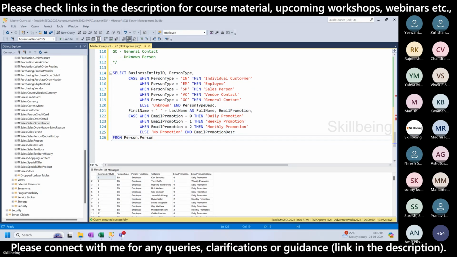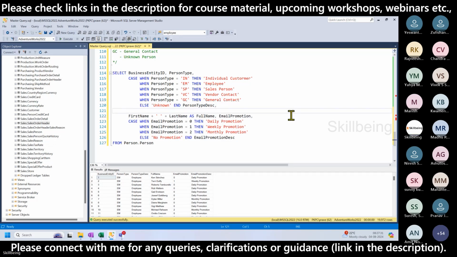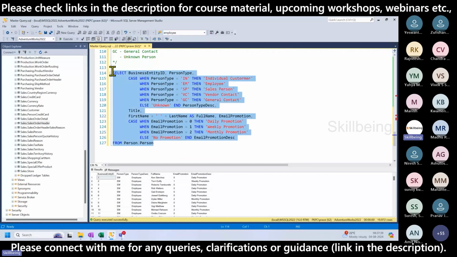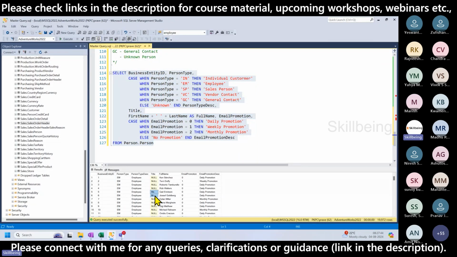Now you can also use multiple conditions in the where clause. Okay, for example, let's say in this select statement, let me pull person type. I'll also pull person title column also. Let's see what we have in the title column. Okay, we have null, Mr., Mrs., something like that.